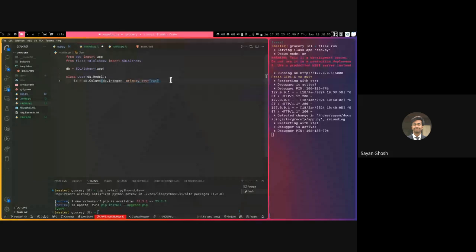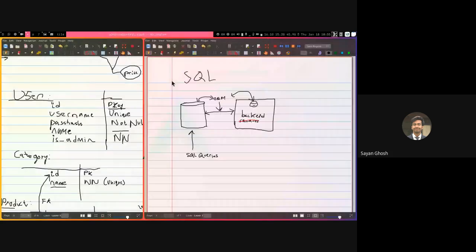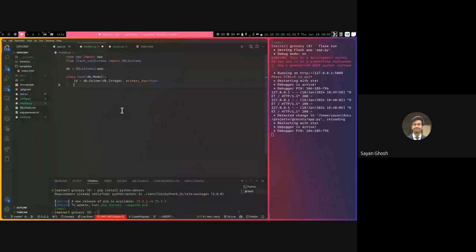Next we create the username. We'll make it a string, obviously, because the username can be any alphanumeric characters. Let's keep it not too big, so 32. And as we also saw, it has to be unique, so we'll set unique to True.